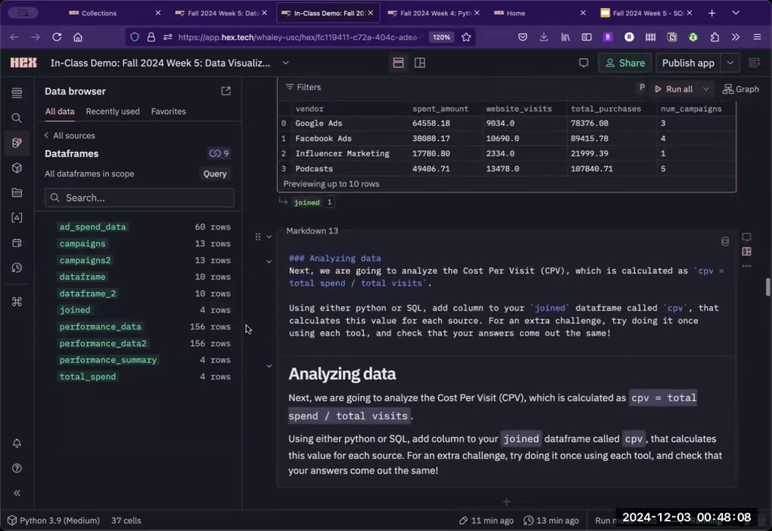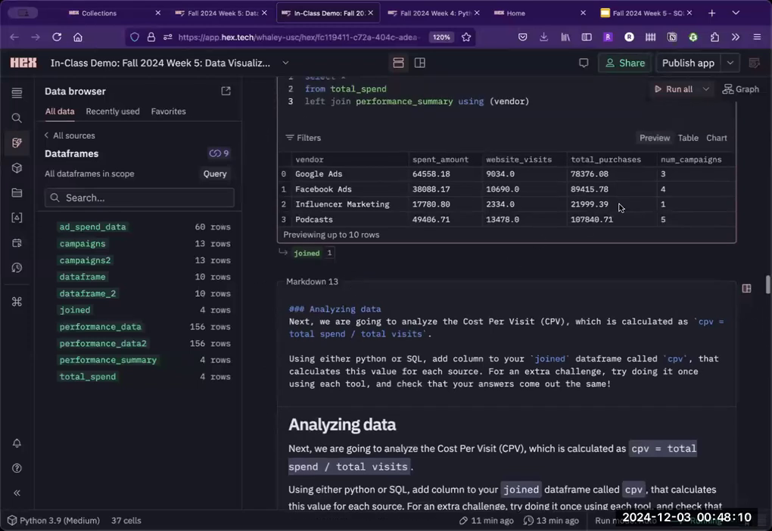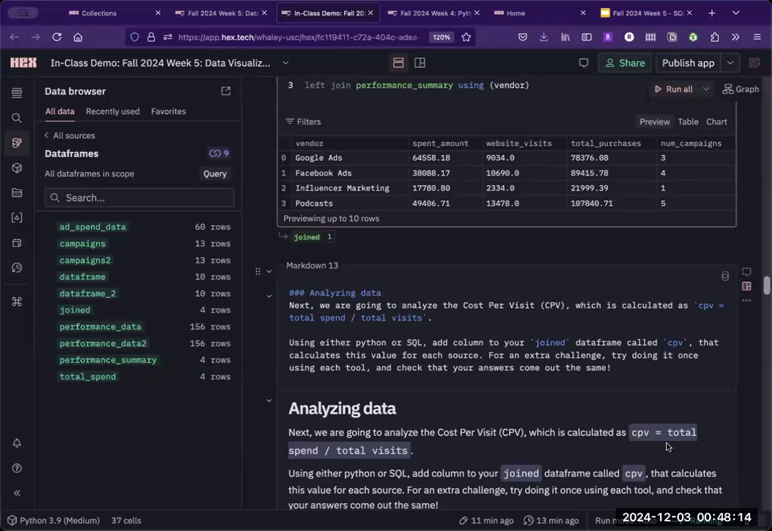All right, but you basically want to add a column to this little joined data frame that says CPV that calculates this calculation, total spend divided by total visits for each of our vendors. All right, you could also try doing it once in Python and once in SQL just for fun, if you like.